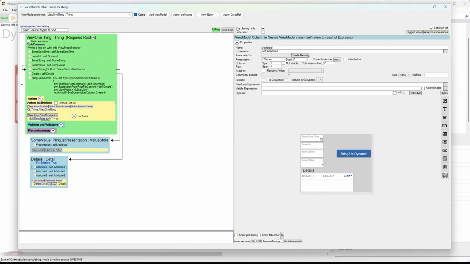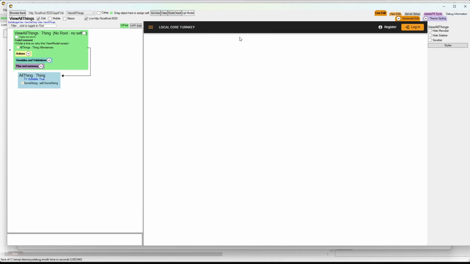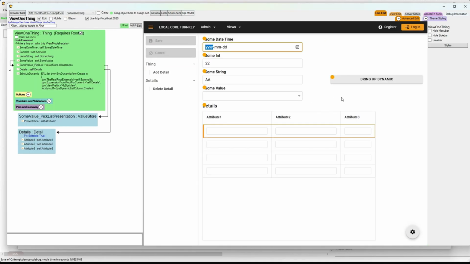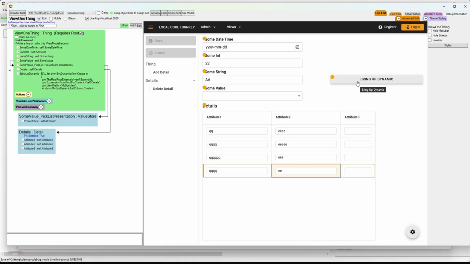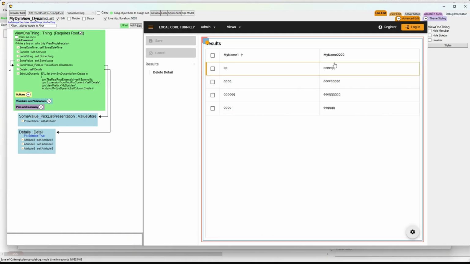So saving that and heading over to, if I now do all things and view one thing and put some data here, I'm gonna bring up the dynamic view. And this is the view that I've just created just by OCL alone. So that might come in handy if you want to have your system administrator, for example, create data extracts for your users without redeploying the model. So you can build a whole UI around building these kind of dynamic views, if that is what you want.